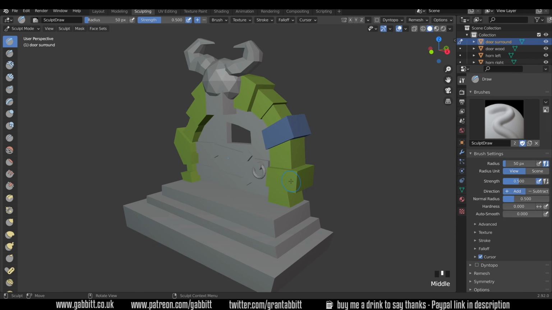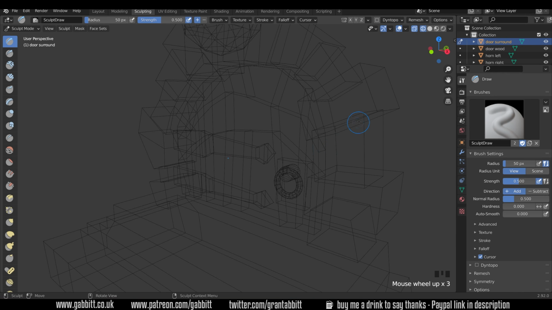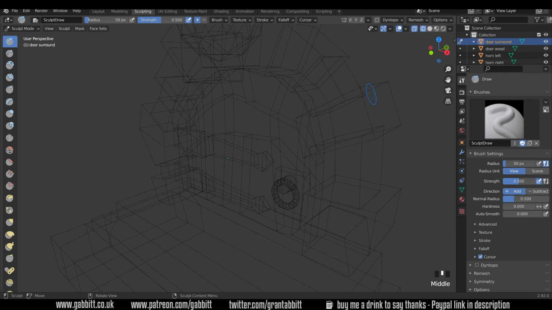The first thing you'll need to do to all your objects is to remesh them. If I quickly go to wireframe mode, you can see that they're overlapping each other, and that won't work for sculpting.